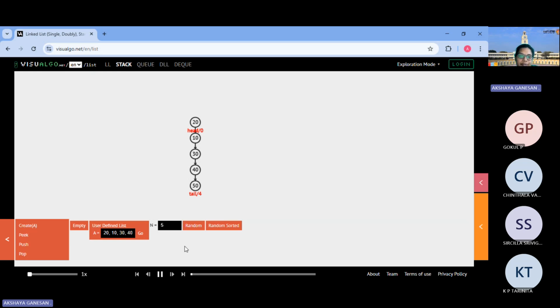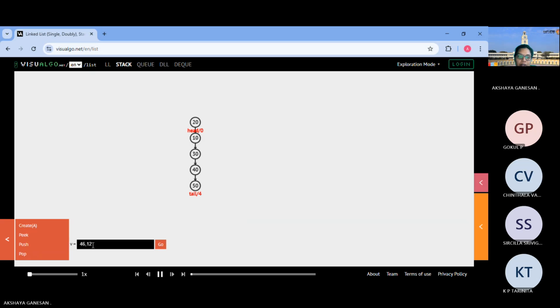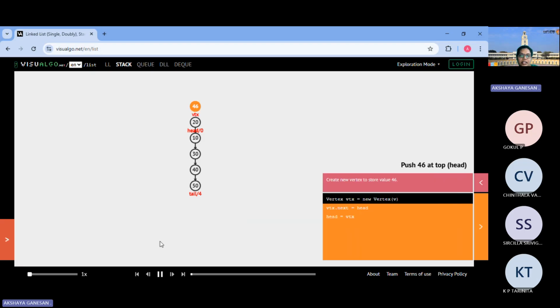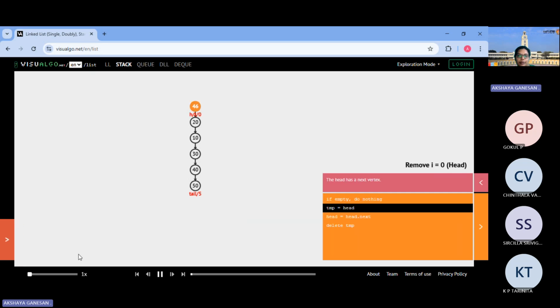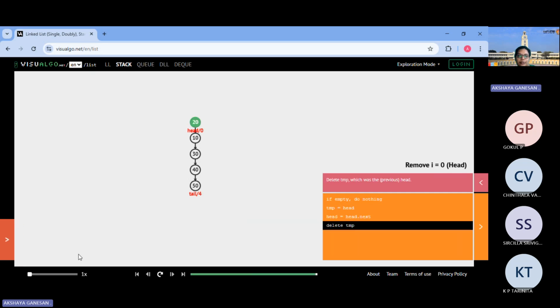So what is a stack? It is last in, first out. So the head will always be removed. So when I say push, say I push 46, it will be inserted at the top. If I say pop, I can say let's say I want only one pop, then 46 alone will be removed. Okay, so how do you do a linked list implementation of this?